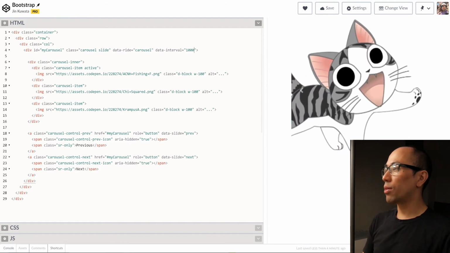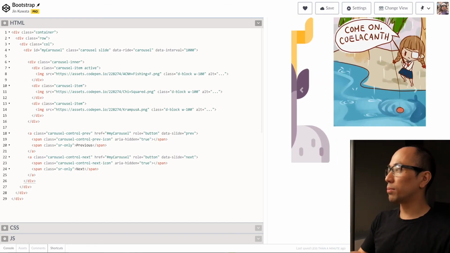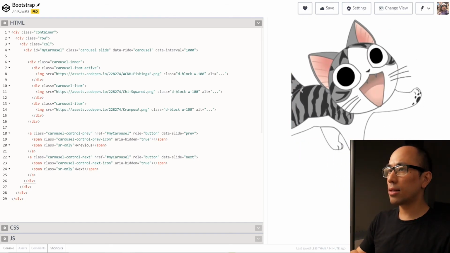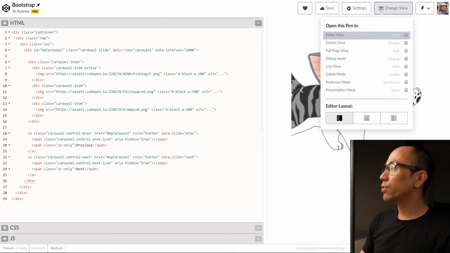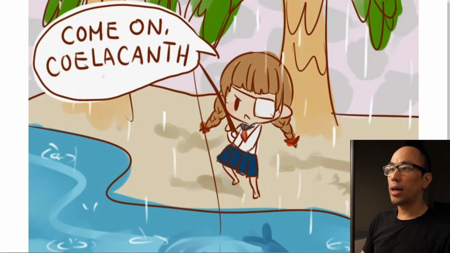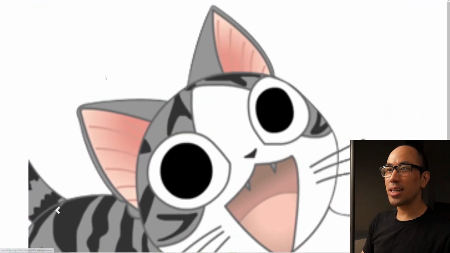So now 1, 1,000, 2, 1,000, 3, 1,000, 4, 1,000. You can see it's cycling through. And what I want to do now is let's go in and see what's happening to the DOM to make this occur. So change view, debug mode, and here it is, working in its full glory, pretty big. Go into inspect.